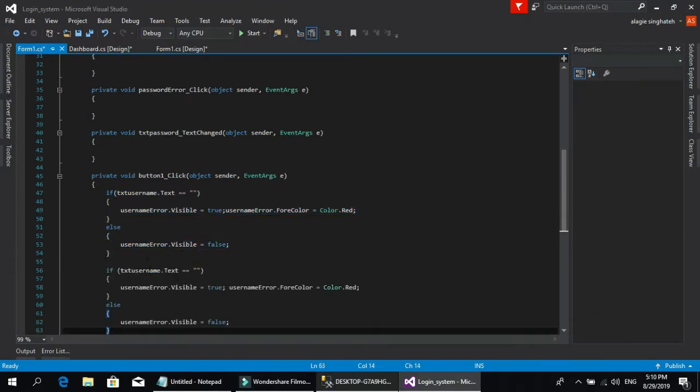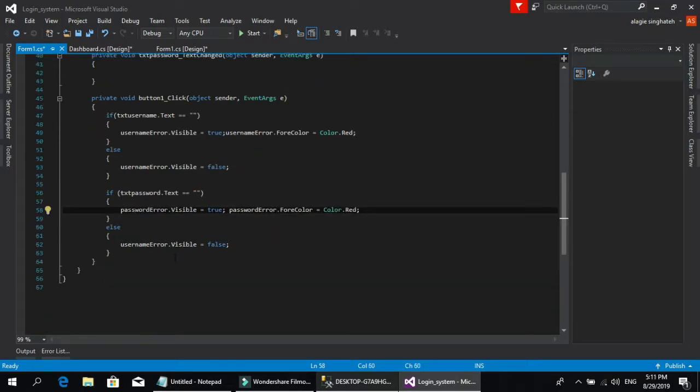You will say, okay, that is password, txt password. You can say password error, and here also it's password error. So here also we change to password error. So we have this thing here like this.